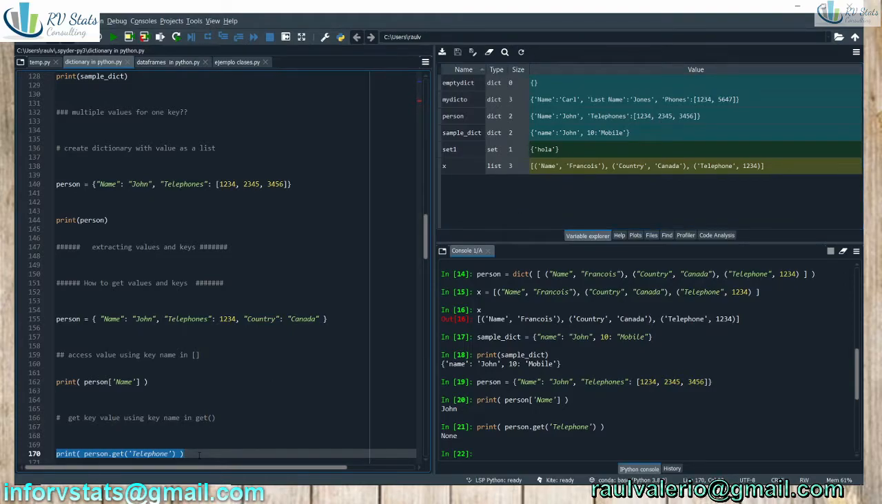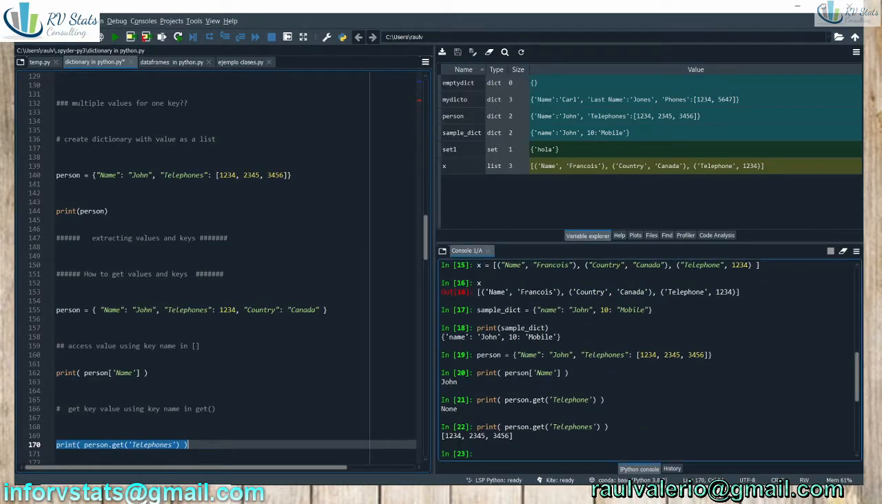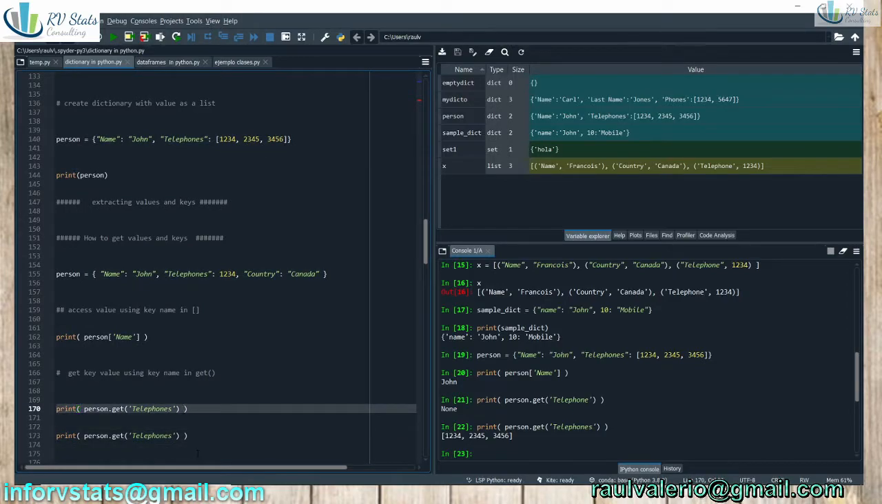Okay, there's no telephone. As you can see here, telephone is not a key. You see, it is missing an S, so it is None. It's important that it doesn't send an error or a warning or something else. Okay, let's change to telephone. And as you can see, we have a list of values. 1, 2, 3, 4, 1, 2, 3, 4, 5, and so on. Okay, I'm going to leave it like this.